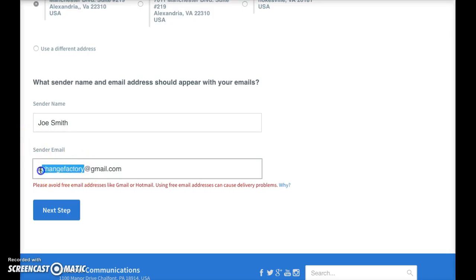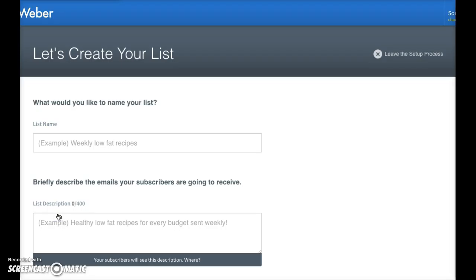And if you want it to come from Joe Smith at Gmail, you can put that down. I will tell you right here that the system may warn you against using a Gmail account, but you can kind of ignore that. It's pretty easy if you're using Gmail right now. If you don't have a joesmith.com email address already set up, use your Gmail, your Yahoo, or whatever you have available to you right now. Use that. All right, then you're going to just click next step. Okay, yay. Let's create our list.